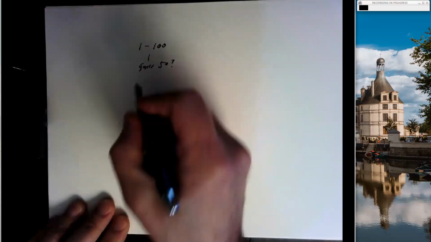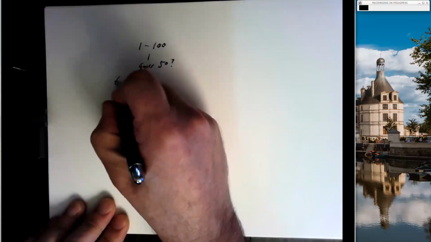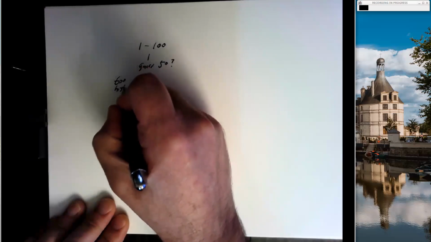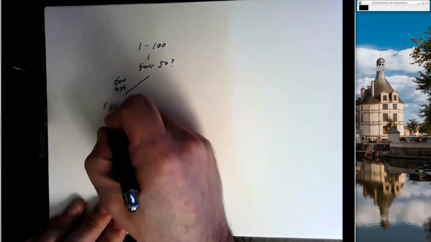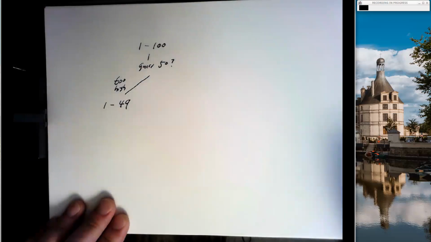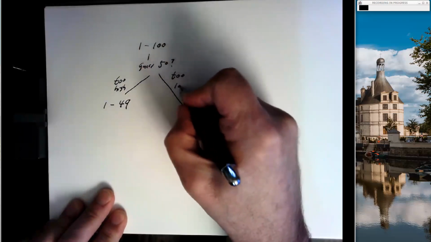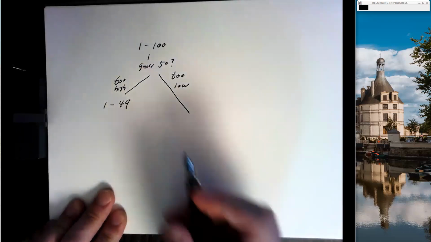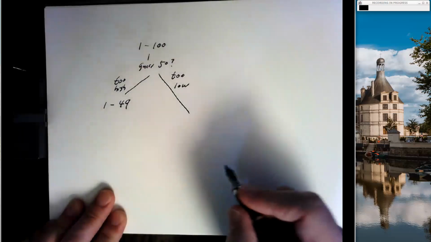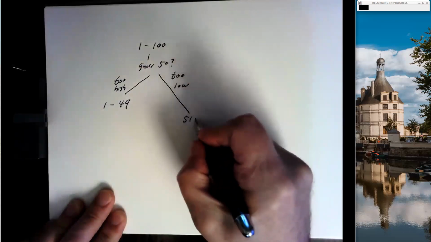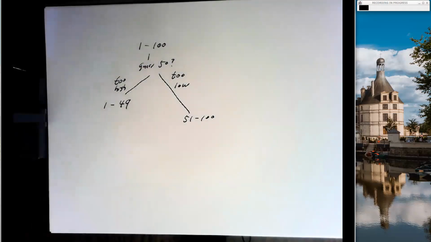If 50 is too high, we know that their answer, the number they thought of, was something between 1 and 49. And if 50 was too low, then we know they're not thinking of 50, they're not thinking of anything smaller than 50, they're thinking of something between 51 and 100.